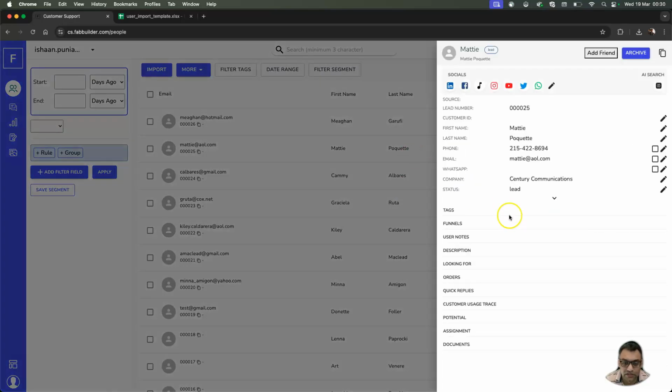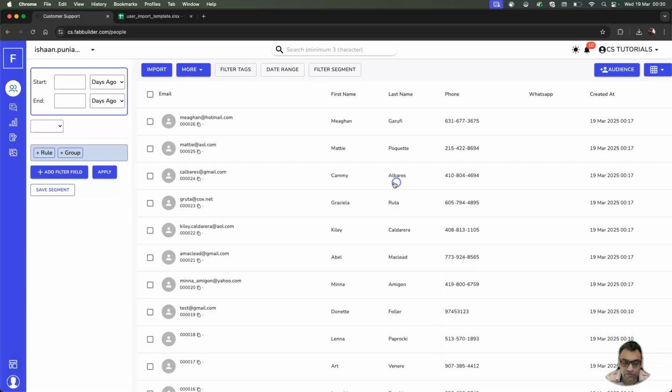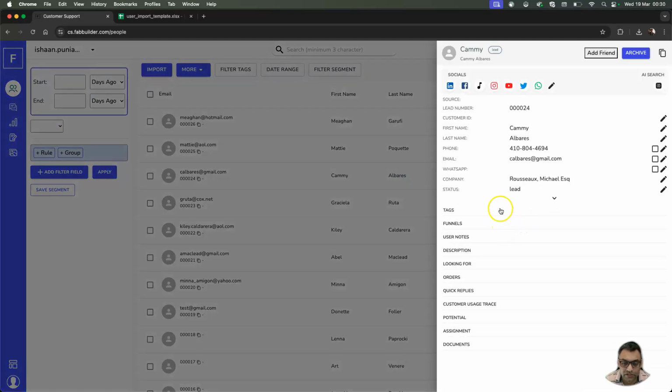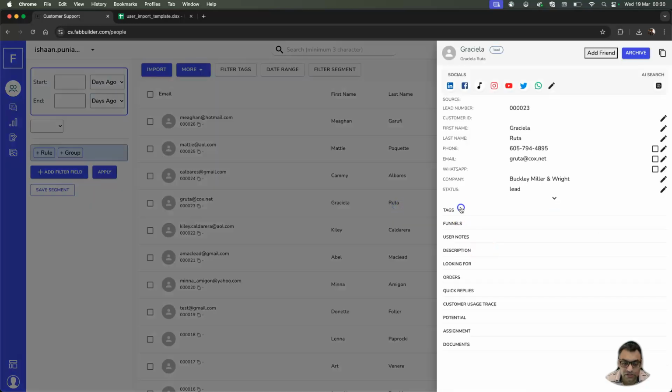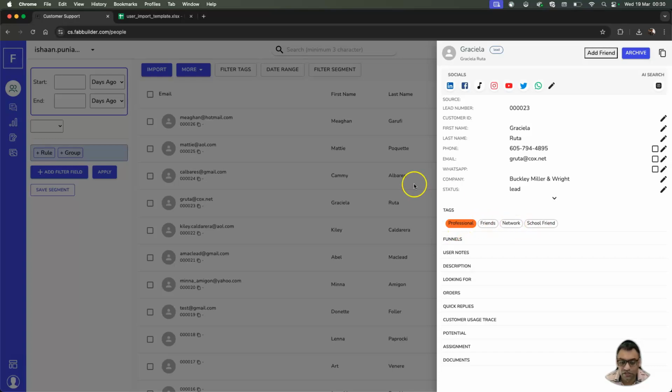This guy is, sorry, I've already added this, but let's say this guy is a school friend. This guy is in my professional network. So you can see the colors are aligned, and you can also add multiple tags to the same user.